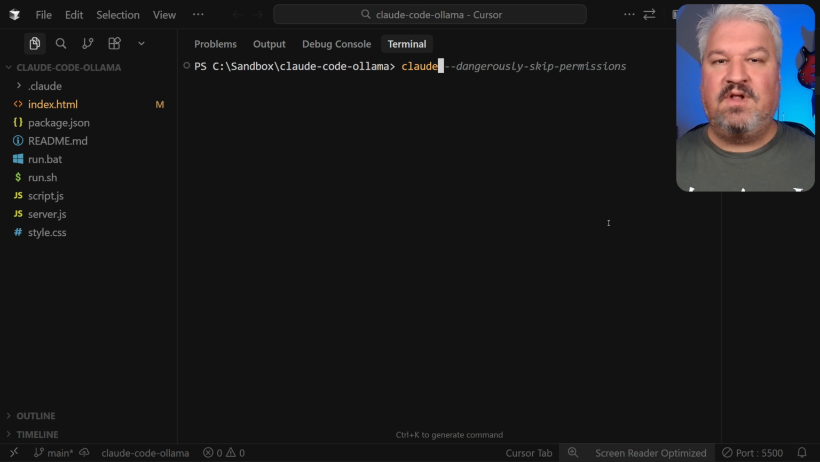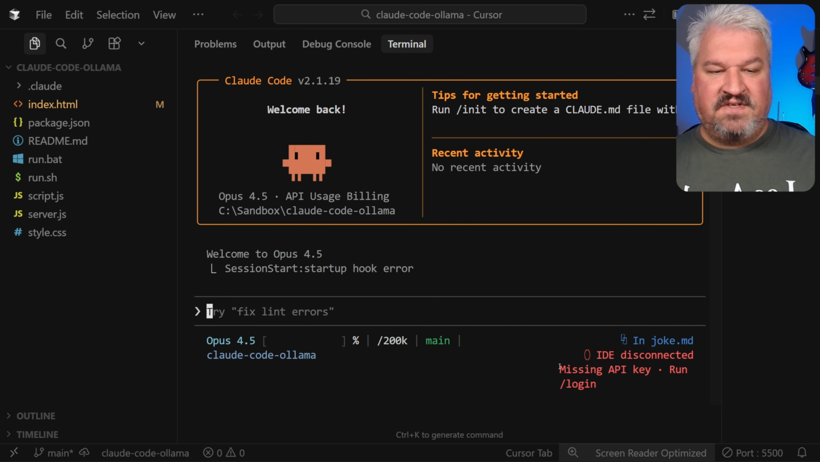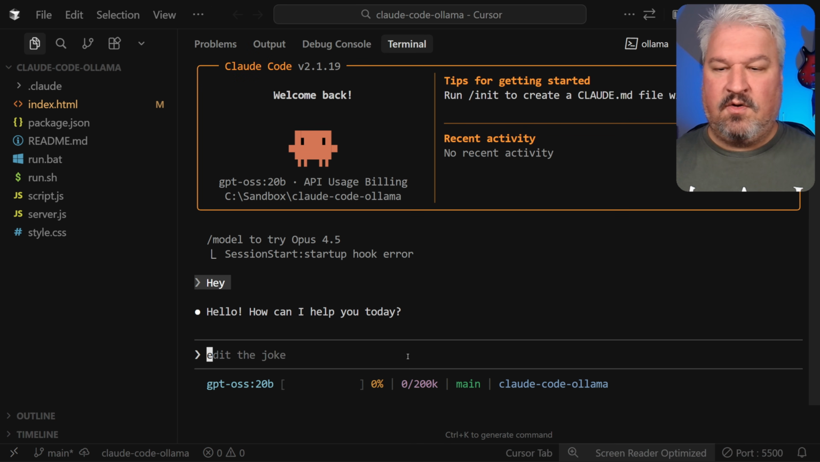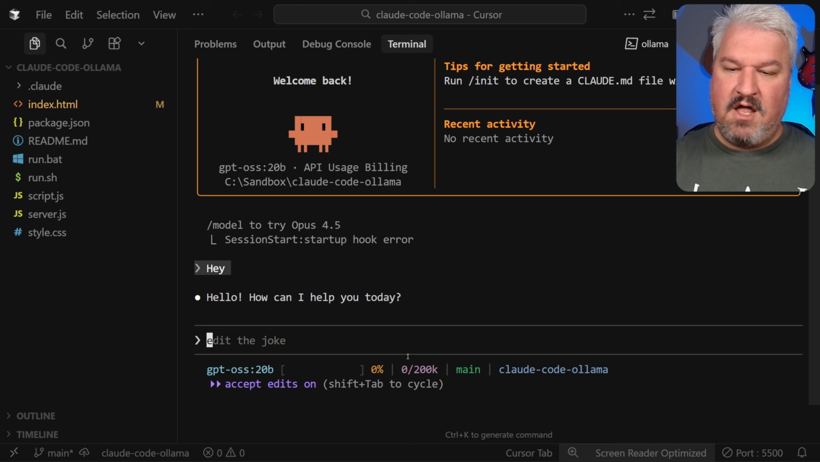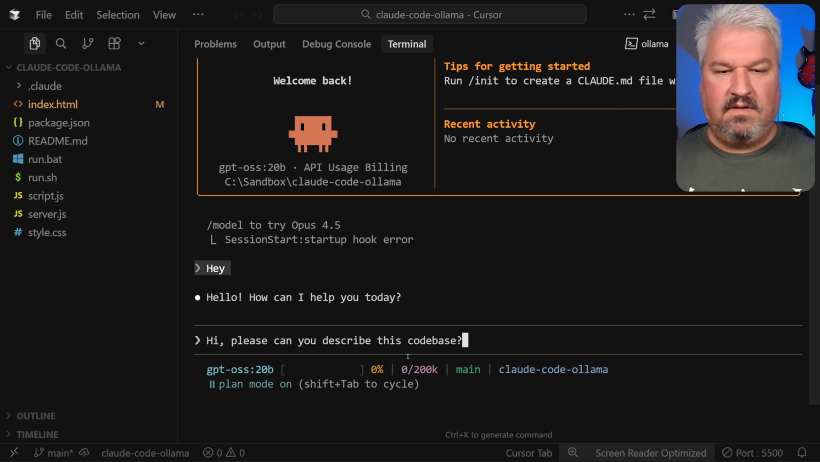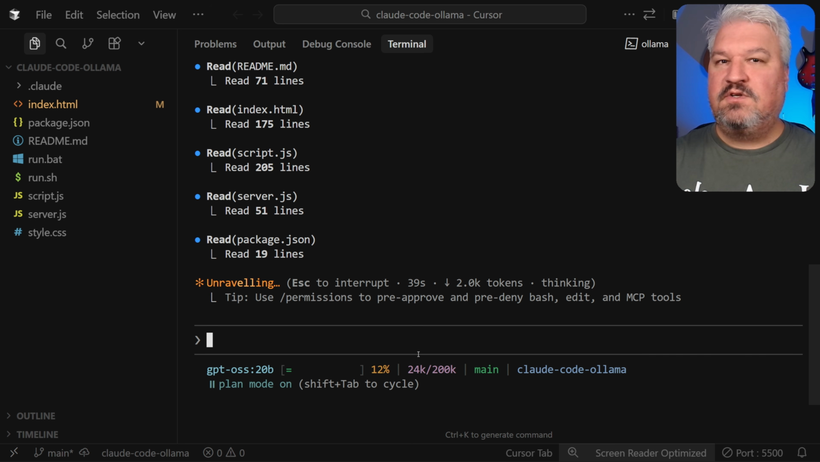And just to prove to you that we're not running any Claude models behind the scenes, I'll start the Claude command, and you'll see this error message, missing API key, and that's because I'm currently signed out of my Anthropic account. So this is indeed completely running offline, and we can still go into planning mode and change mode. We can create sub-agents, we can hook up custom commands, and everything else. Hey, please can you describe this code base? And let's send this.